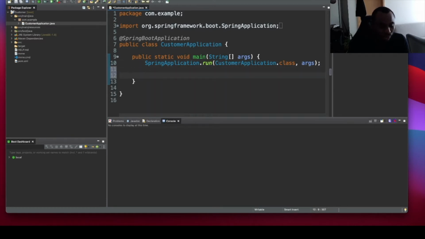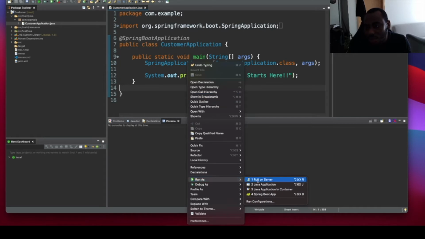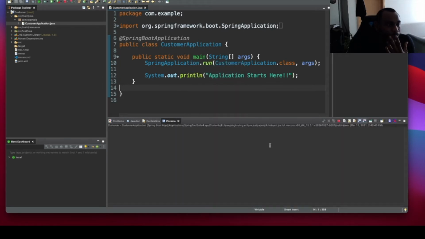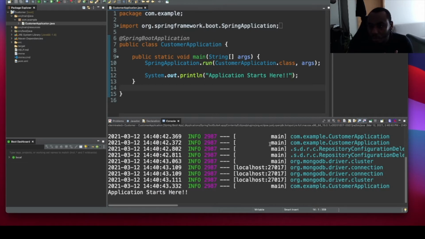So if I just do a simple print statement, just like this, I can print a statement to the console like "application starts here." Right, so this shows that this is the entry point to our application. So I can run this as a Spring Boot app, and then we're going to see this message right here that application starts here. So nothing fancy at all, it's just a simple Spring Boot application.